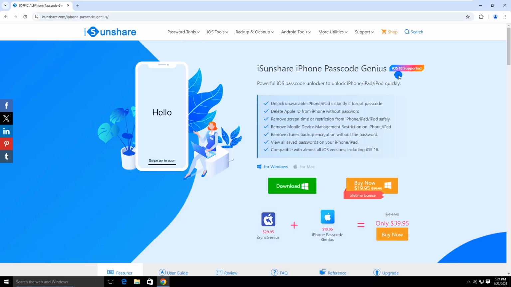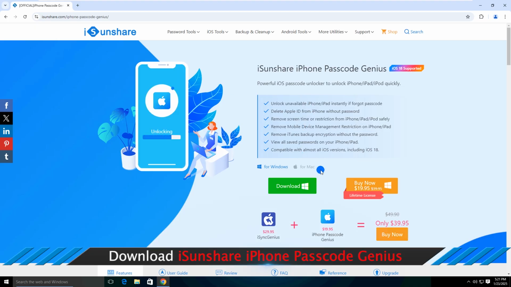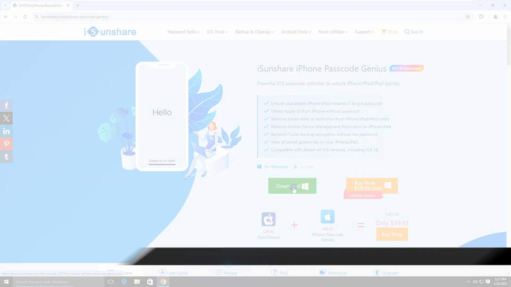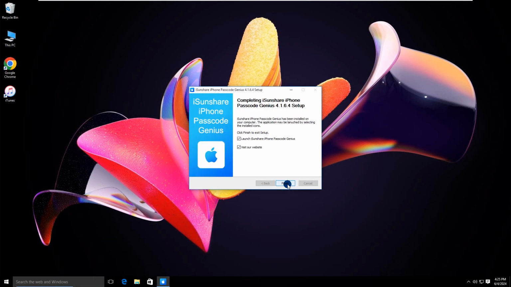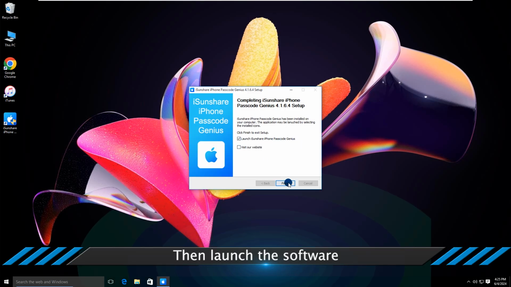iSunshare iPhone Passcode Genius is the professional iPhone unlocker, which can help remove iPhone screen lock without passcode. You can download and install it on your computer. Now open the software.